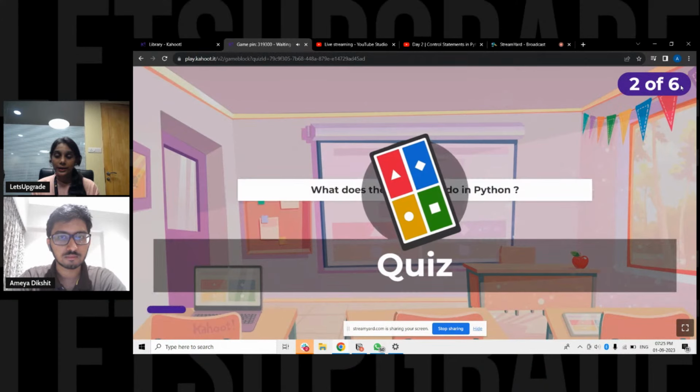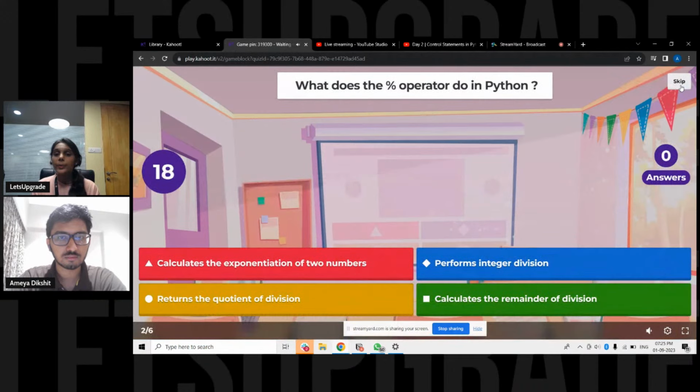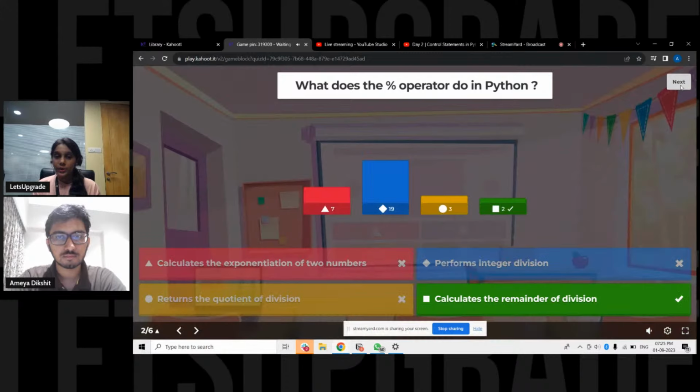The second one, what does the percentage operator do? It's the divide operator in Python. Seven seconds, and you have 4 options again. The time is up for this one. We'll move to the third one.